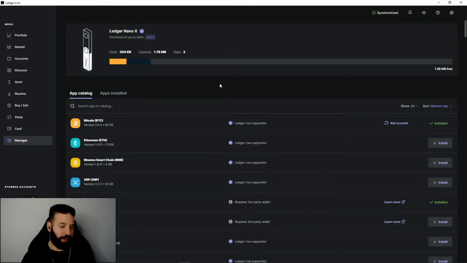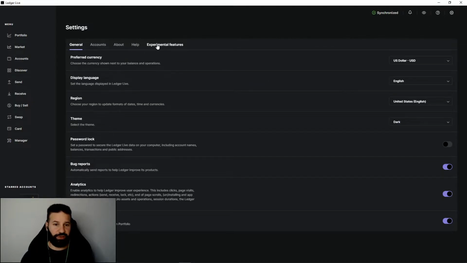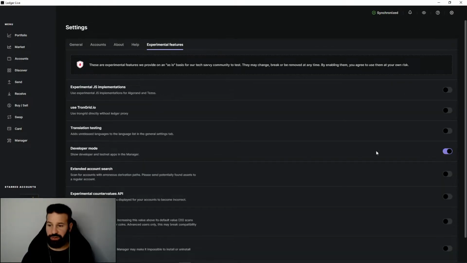So I currently have my Ledger Nano X device unlocked. I'm on Ledger Live on my desktop right now. And the first thing we're going to need to do is go to our settings here in the device manager section, and then go over to experimental features and make sure that developer mode is checked on. That way we can see the Fantom application.